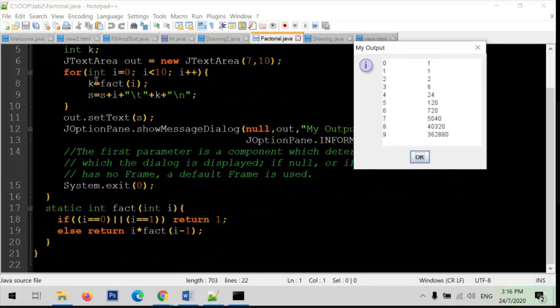Then it will continue. Factorial 4, factorial 5, factorial 6, factorial 7, factorial 8, and factorial 9. Once this loop finishes, then out dot set text. We want to display the output in the J text area. Okay, this is the J text area. So we will display this as a text S. So all S will be displayed here.